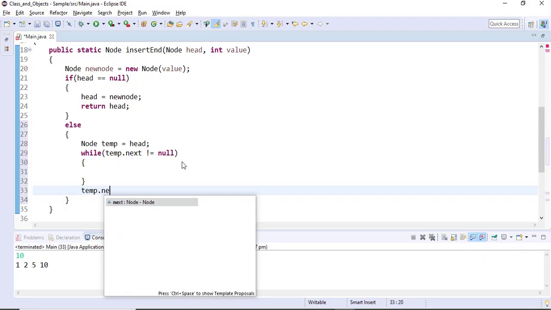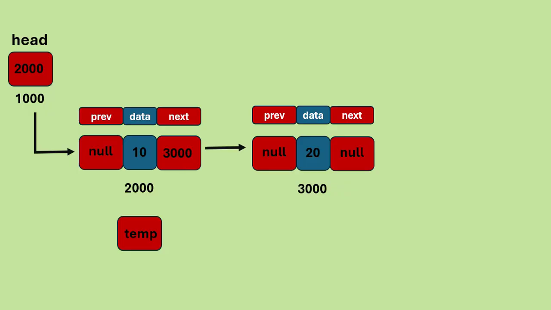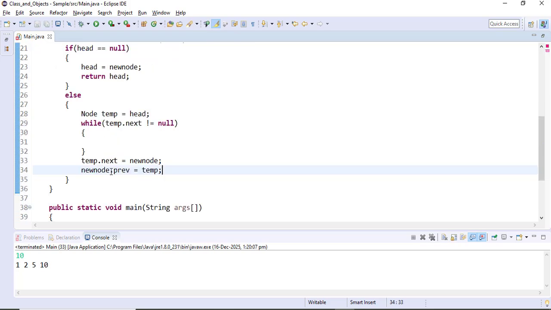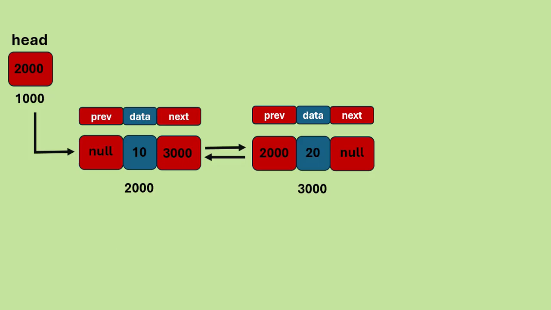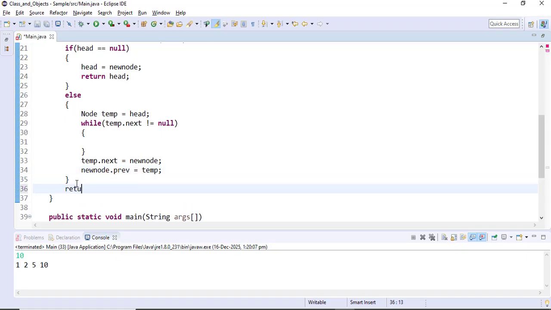So temp.next is equal to newNode. Fine, I have created a forward link. Now I have to create the backward link. So in the new node's previous, I have to store the temp value. 2000 will be taken. That will be stored in the new node's previous. So that I have created the backward link. So newNode.previous equal to temp. That's all. This is how I have to insert the element at the end of a linked list. After this, I have to return head.